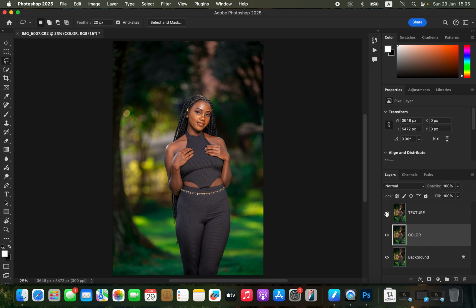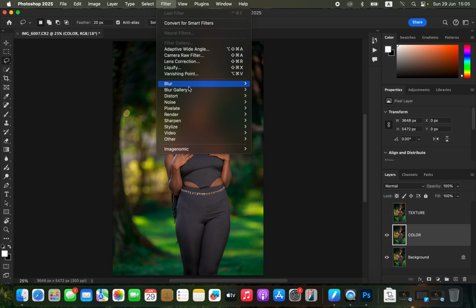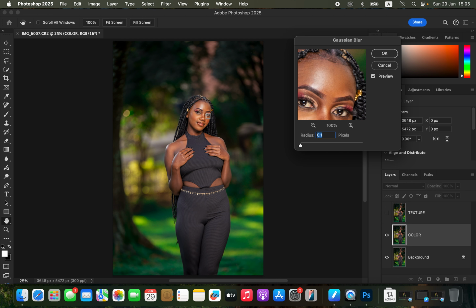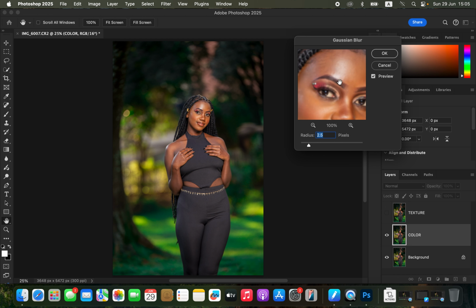Come to the color layer, turn off the texture layer, simply come to filter, blur, Gaussian blur. So after that, just take the radius down and click on any area that you feel has more skin details in your image. So for this, we shall come to the face area and click on the radius slider and drag it up. So you click as you're dragging up and stop at the point whereby the details or the skin textures are just starting to get lost or to disappear. So at about 2.5, that is when the details are just starting to disappear from my model's skin.